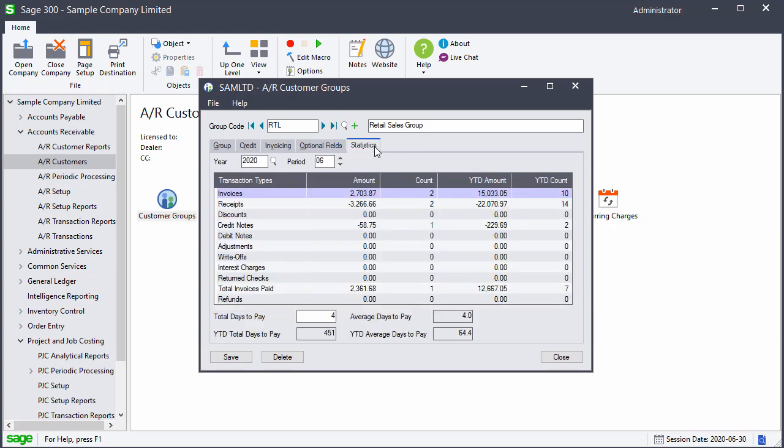Finally, on the Statistics tab, you will find relevant statistics for any given year or period for all customers that belong to this customer group. To save our changes, we click the Save button.